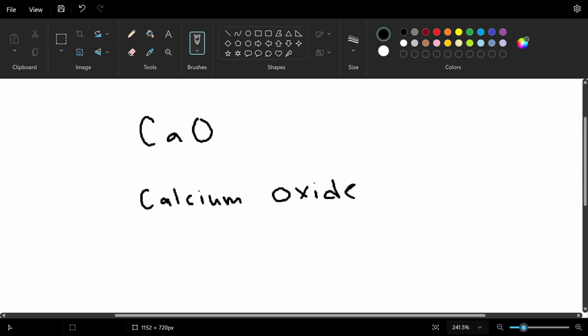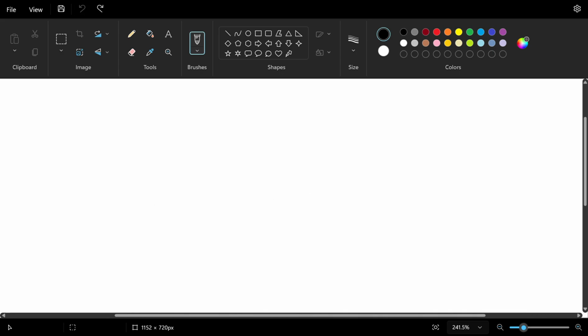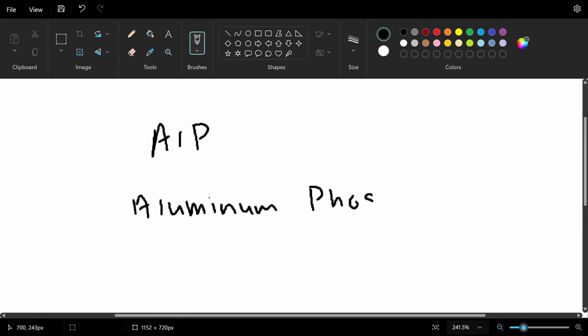And to give another example, you could do aluminum and phosphorus. And again, to write this out, you just write out aluminum as it is, and then phosphorus, it's a little bit different, but you would just write it with the same ending, and that would turn it into phosphide.